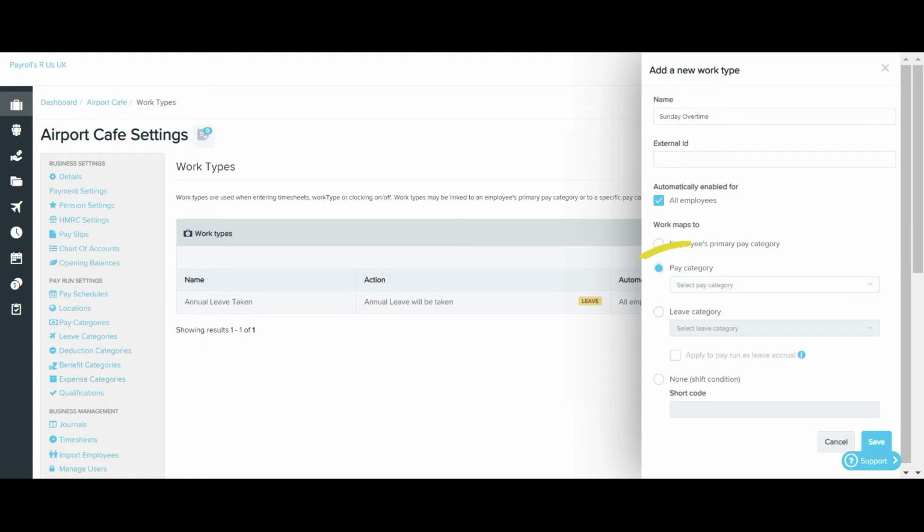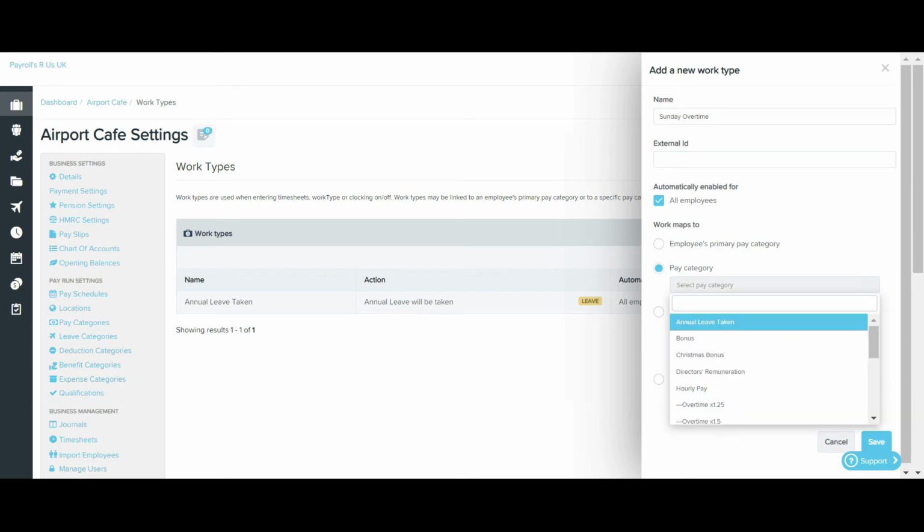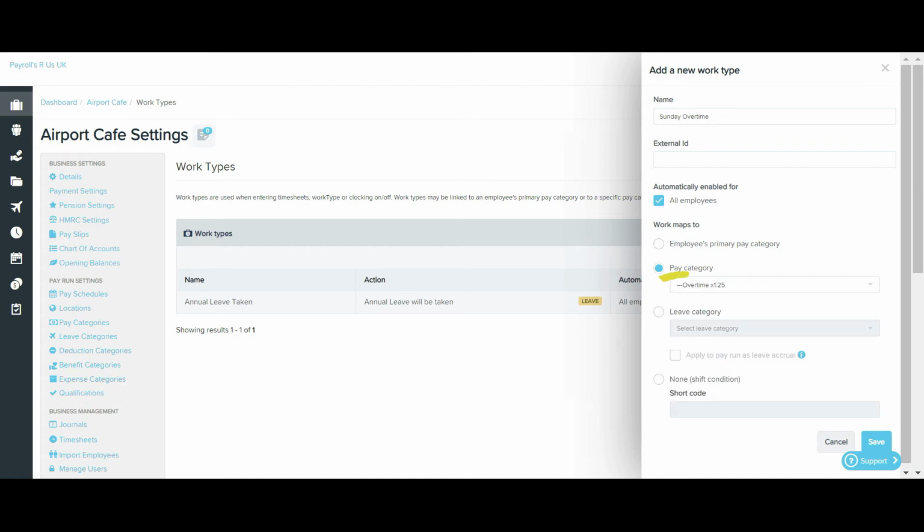You can map to a pay category of your choice here, using the drop-down field. You can choose from a different pay category that has already been set up in the Pay Categories page. You'll notice statutory payments among the options here. Although you can select this, it is not usually recommended. Today I'm going to select the pay category Overtime 1.25, as this will be used for Sunday overtime for the employees. You can also map to the leave category.